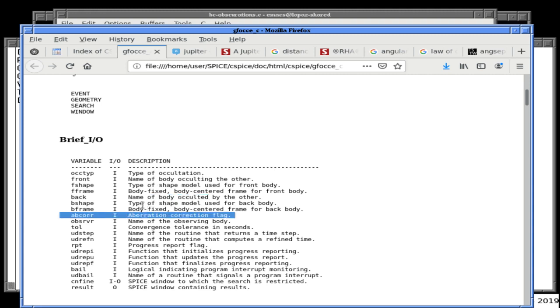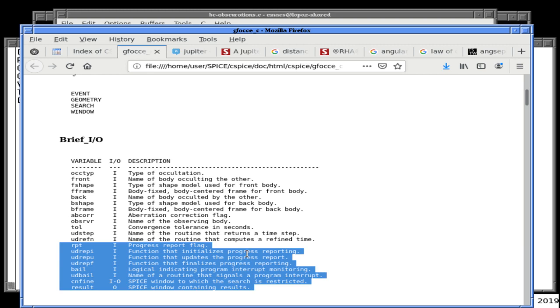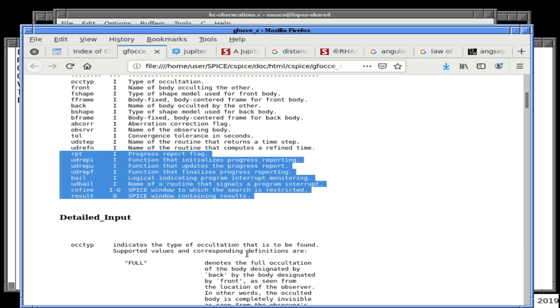let's see. Let's make sure we have two different bodies here. We have the front body, F front, F shape, F frame, back body, B shape, B frame. We don't have a target body, unfortunately. We don't have an observer body. Aberration correction flag, name of the observing body, tolerance, the UD step, UD ref, all this good stuff, progress report flag. And I think the only thing this does that the other one doesn't do is it basically lets you interrupt the program and lets you give a progress report as you're doing it. So I don't think this is very exciting, actually.